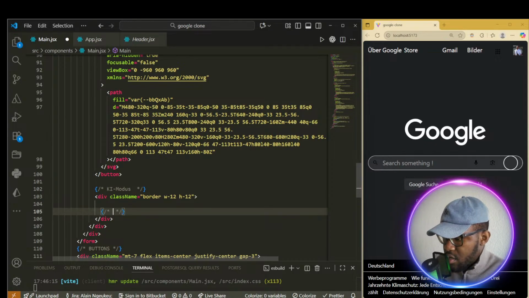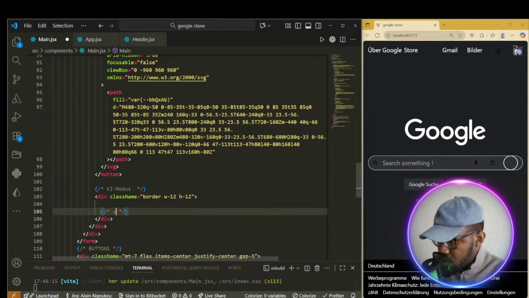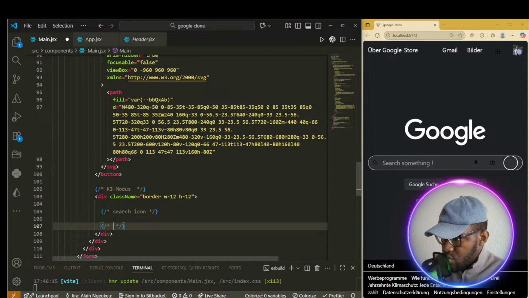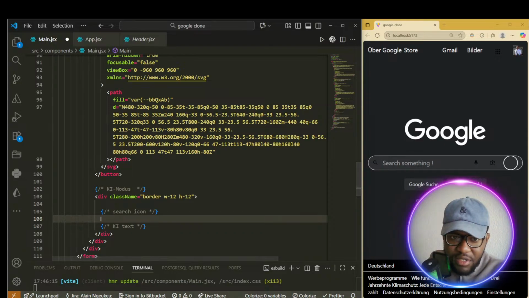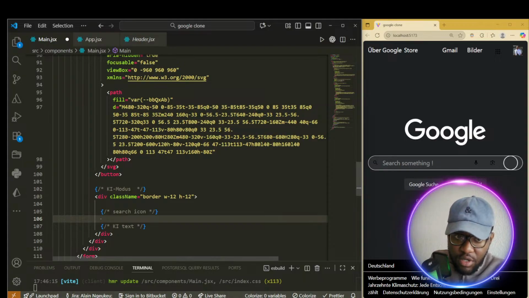Now let us focus on the different elements. So the first thing here will be the, what is that icon? This icon, search icon. And the next thing will be the Kai modus, Kai text. Kai means künstliche Intelligenz in German. That's all you need to know about. I don't know if you guys have a question. There's nothing, okay, nothing in the chat. So now let us continue with what we were doing.